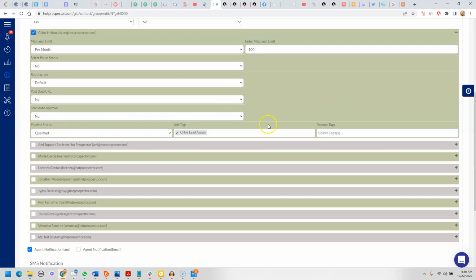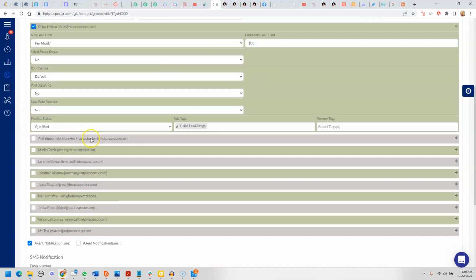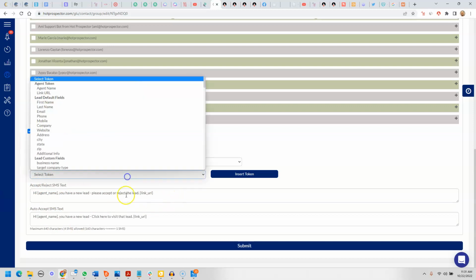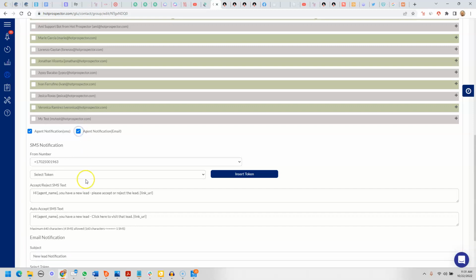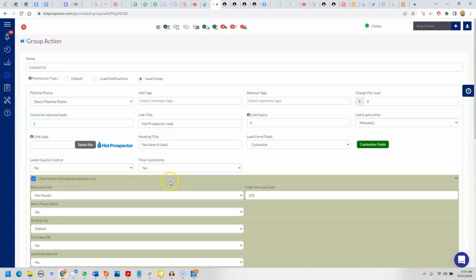And then on this level, you have the ability to automatically assign a pipeline status to the lead, as well as assign a tag or remove certain tags. So that's the user level. Now down here, you have the ability to customize the notifications that are sent. If you wanted to send a specific type of message to the person who's receiving a lead, you can change that. We also have tokens that you can insert into the message, and then you could do the same for email. So that is the lead assign feature.